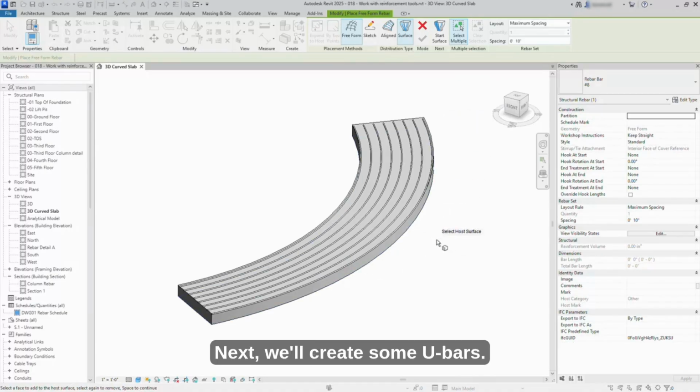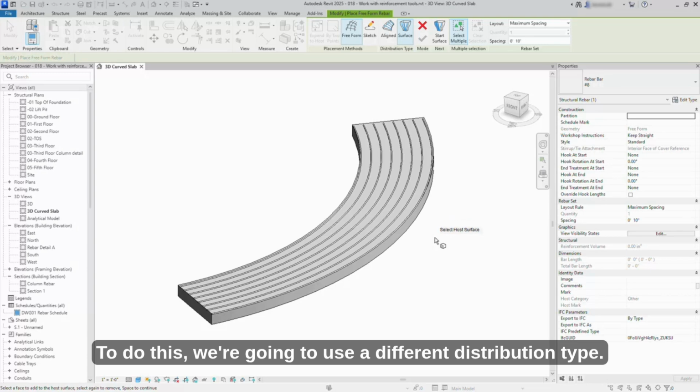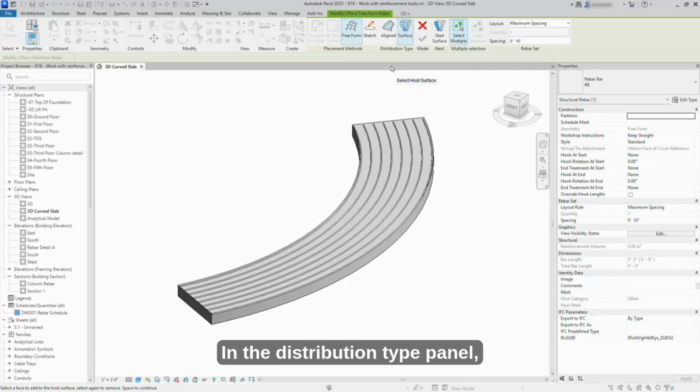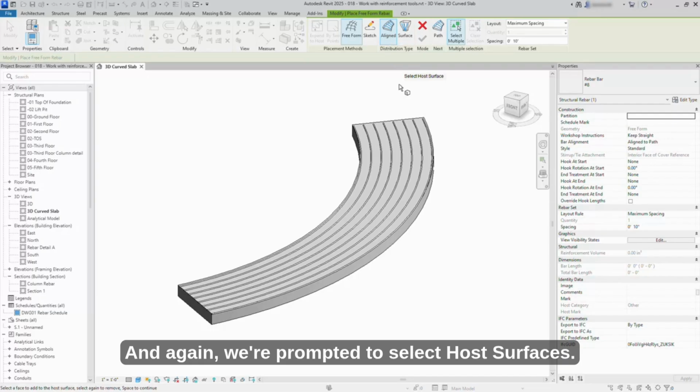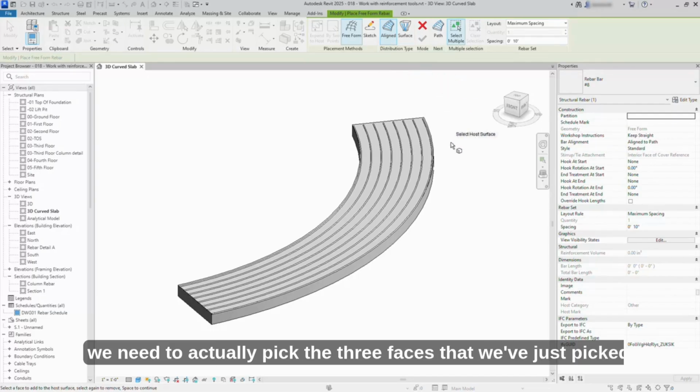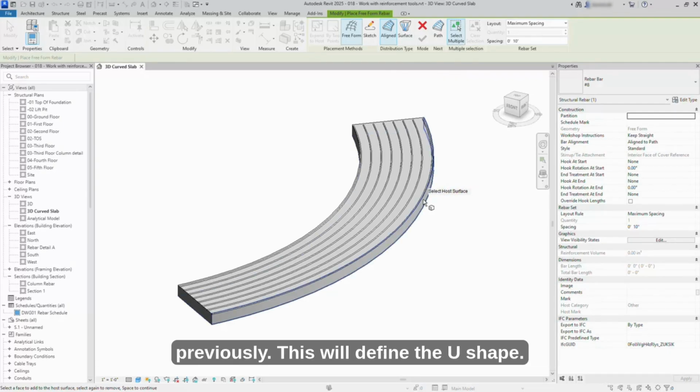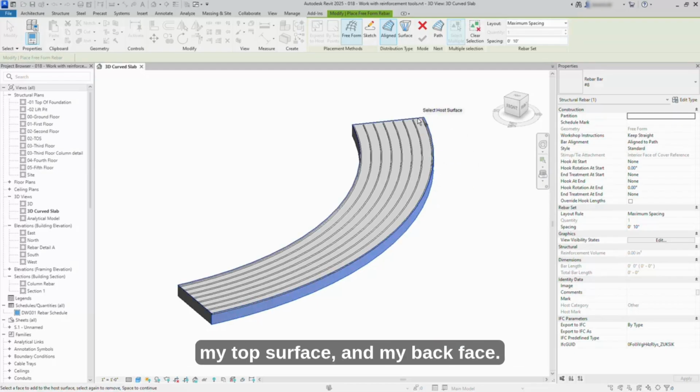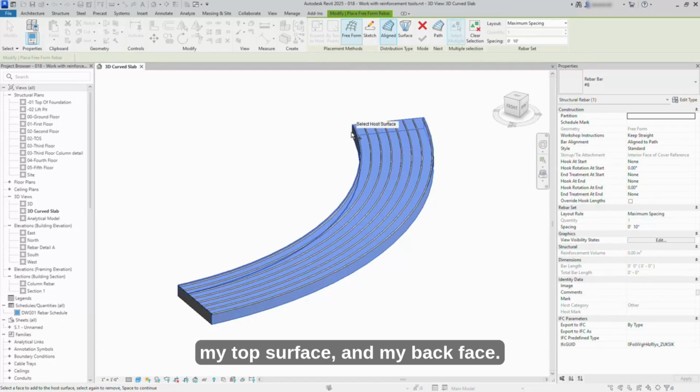Next, we'll create some U-bars. To do this, we're going to use a different distribution type. In the distribution type panel, we'll go ahead and select Aligned. And again, we're prompted to select Host Surfaces. Now, because we want a U-bar, we need to actually pick the three faces that we've just picked previously. This will define the U shape. So I'll select my starting surface, my top surface, and my back face.